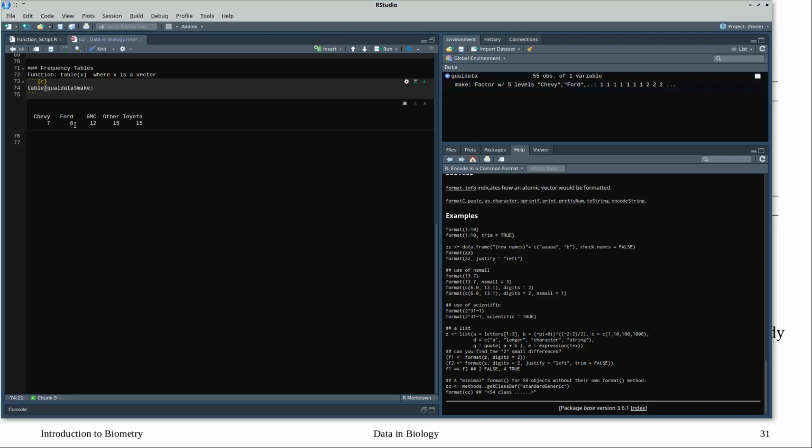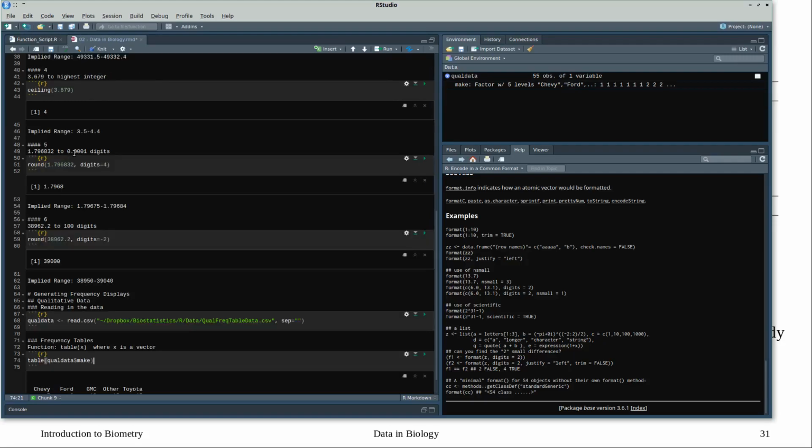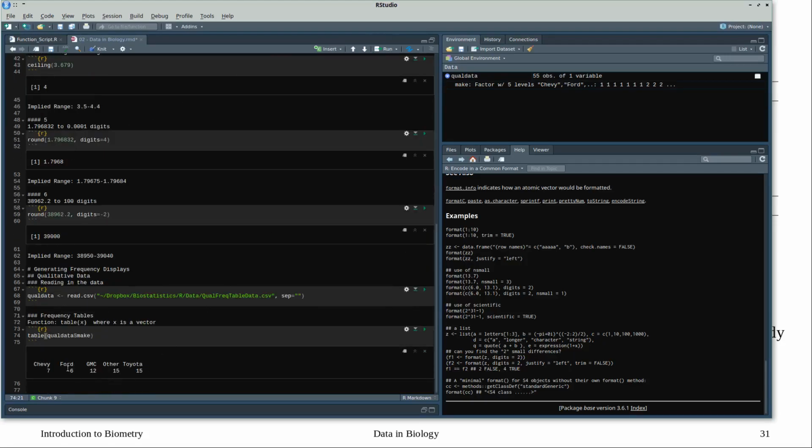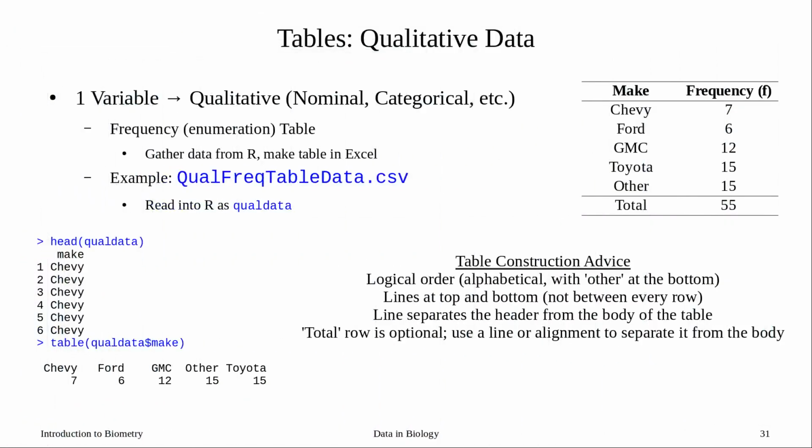And we can try it with another data set so you can see what I'm talking about. But frequency table, qual data $ make. Now we get this. That's our output. Is that nice? So it's the same output. Is that nice looking data? No. It's just the frequency count. It's just that. So how do we go about making a very nice table?